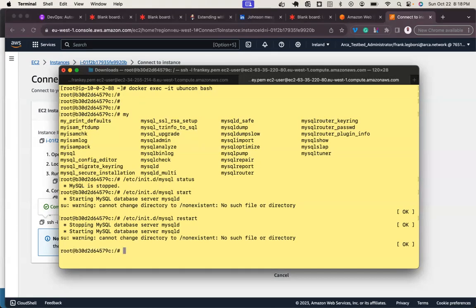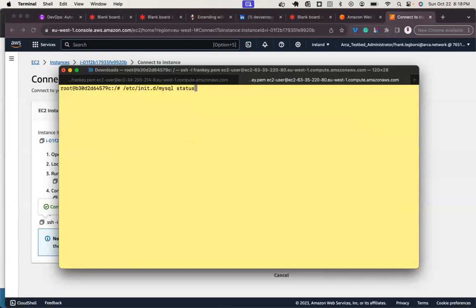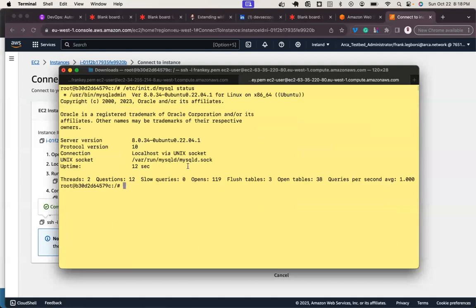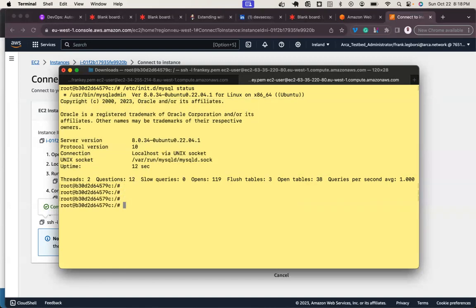Now let's check the status. So status is showing copyright, Oracle, blah, blah, blah, server version. Is it showing running? Yeah, it is showing running. Okay, uptime, 12 seconds. Now let's see if we can jump from this machine to the other machine.